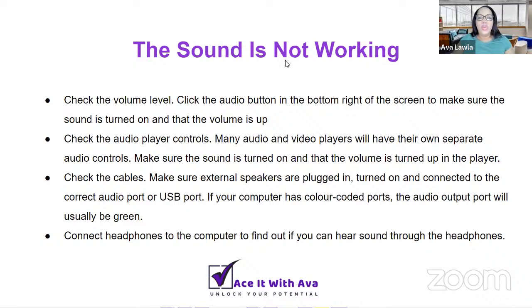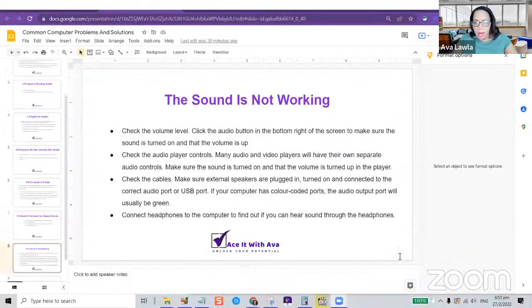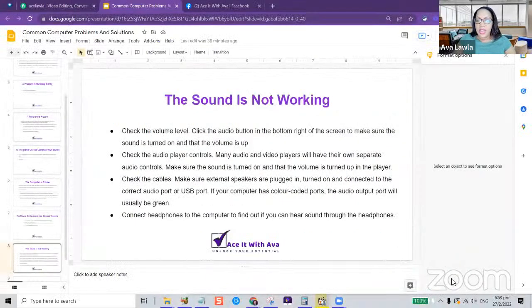So let's look at the sound not working. You need sound, right? So check the volume level. Click the button at the bottom right of the screen to make sure that the sound is turned on and the volume is up. Let's head there so we can see what that's all about. Let me come out of the slide presentation so I can show you properly.